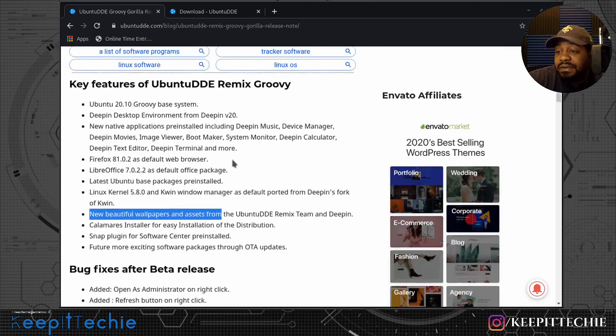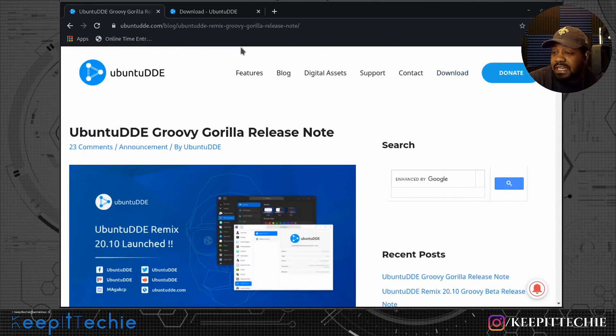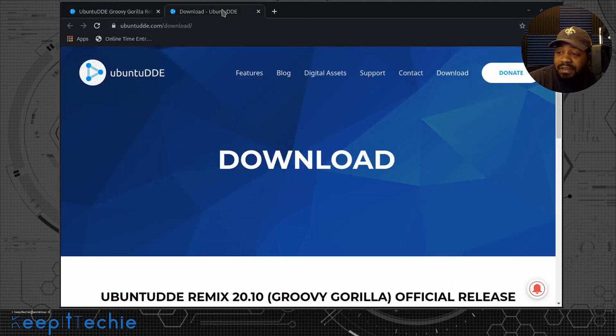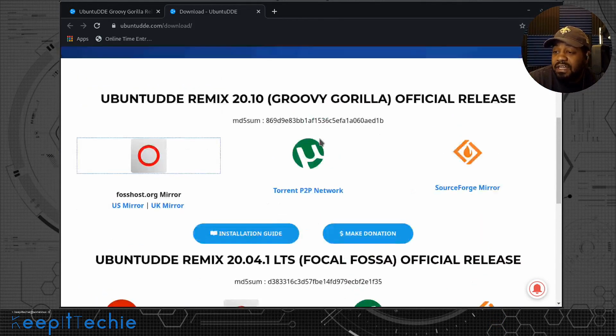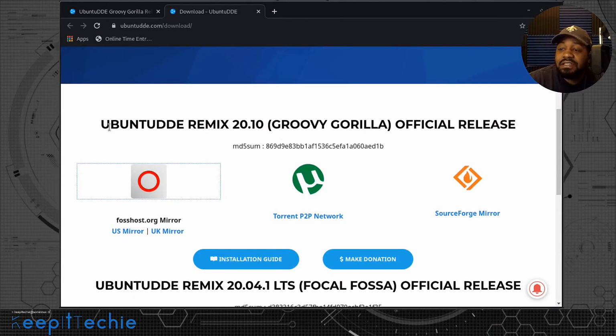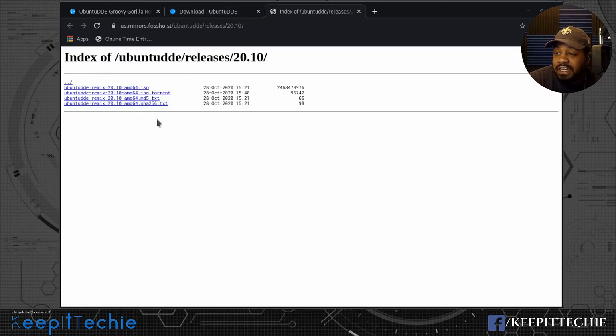So now that I did that, let me just go down and show you guys how to download it. Basically all you have to do is hit the download button, and I already have it open right here. That'll bring you to this page and you can go through and download it. They have a couple different ways you could download it. This is the latest version, 20.10, Groovy Gorilla official release. I typically just click on the mirrors and then you can download the ISO from here.